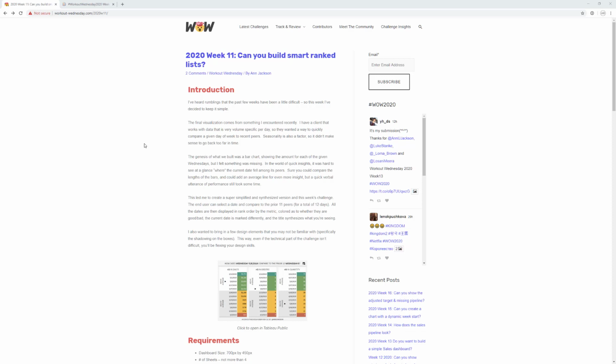So for this week, we're going to be going through the solution for Workout Wednesday 2020 Week 11, Can You Build Smart Ranked Lists? Now, a little bit of an introduction on this. This came from a real ask that I did at work where we were trying to figure out certain days of the week and compare them to peers or those that were similar in terms of where they were in time. But if you can imagine, today is Sunday. We want to compare this Sunday to the previous X number of Sundays. And the goal was to see what that performance was stacked up against his peers.